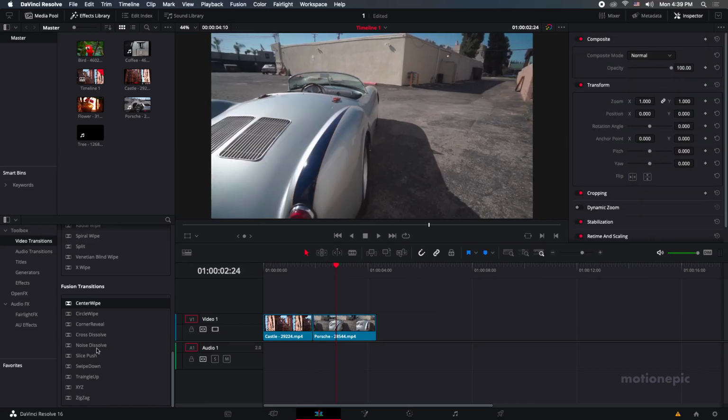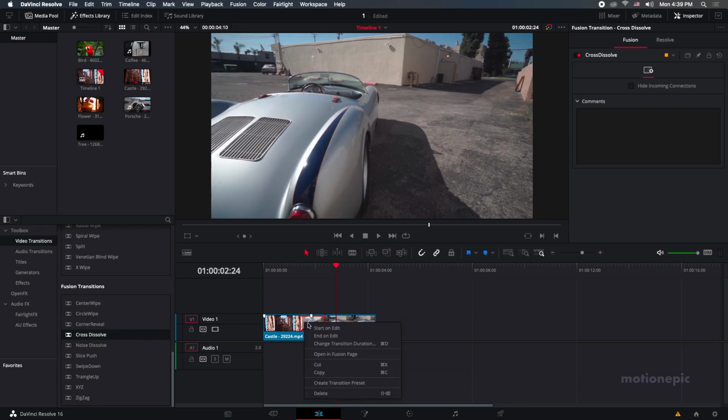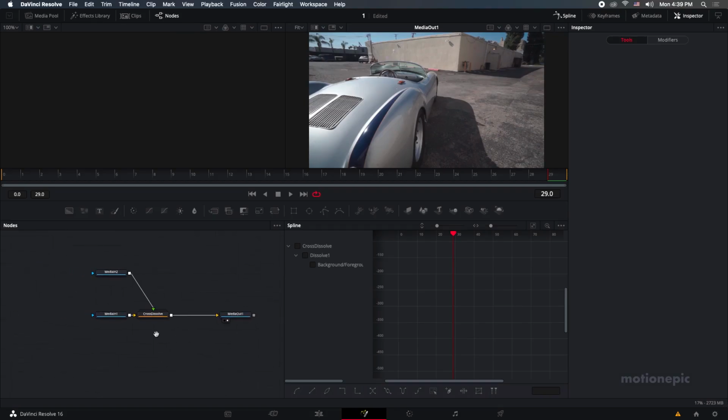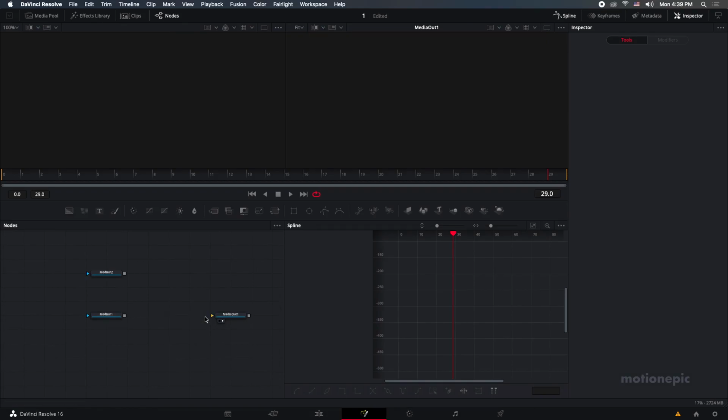Under Fusion transitions, you will have this cross dissolve transition by default. You can just drag and drop it like that, then right click on it and click on open in Fusion page. Once you do that, you can see the cross dissolve over here. Let's delete that and unlink the media in. Right, so let's just exit this spline window for now.